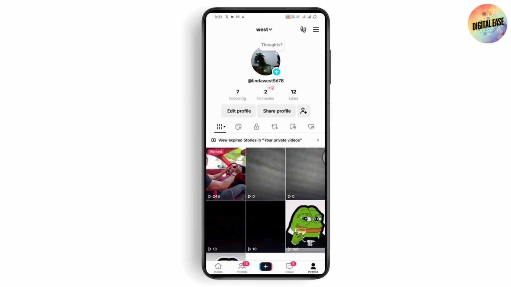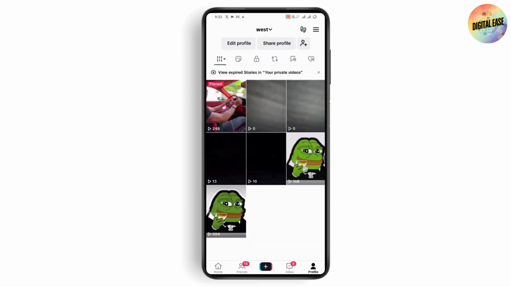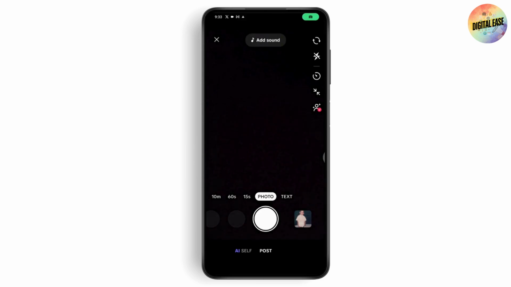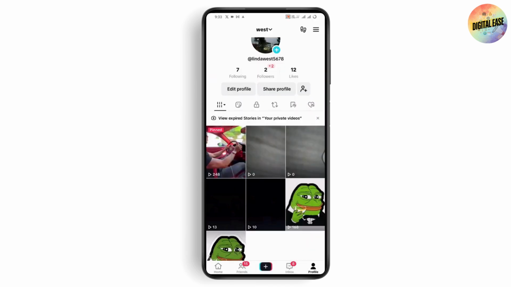So you need to go with the bottom middle, which has that plus icon. So here if you tap on the plus option, which is on the bottom middle, then you will have a live option. So you can tap on live and you'll be able to start your live. But in my case, I don't have 1,000 followers, which means I won't have the live option. But if you have the live option, you can tap on the live and you will have a gaming option. You can tap on gaming and then you can go and start your live.